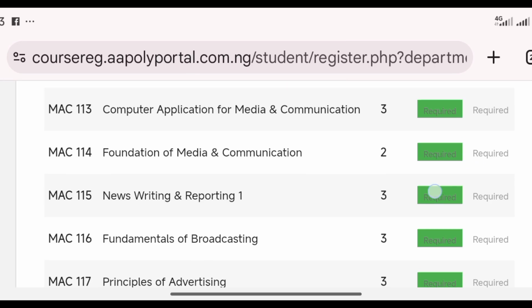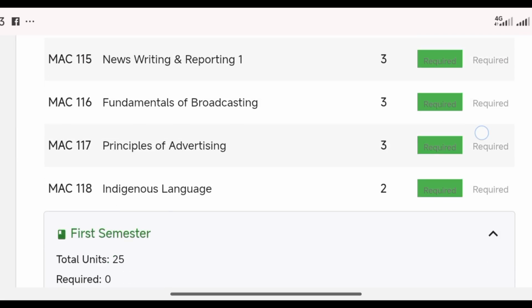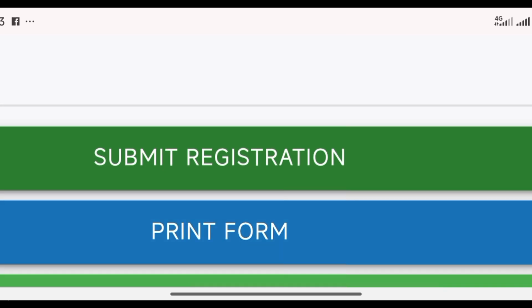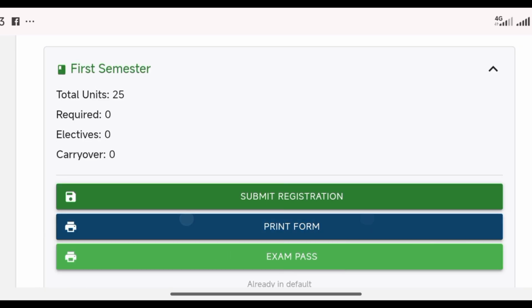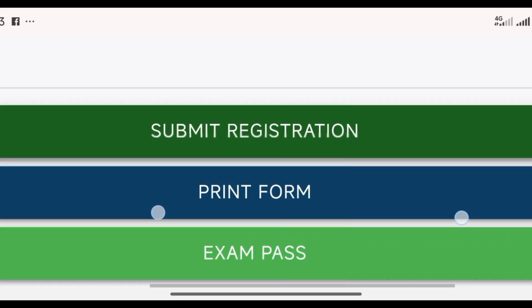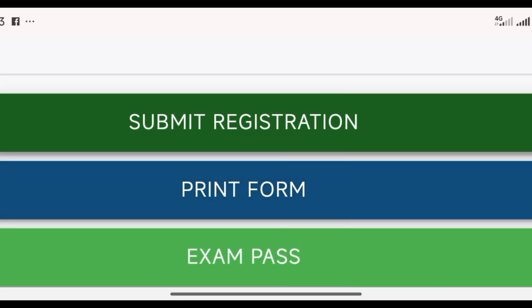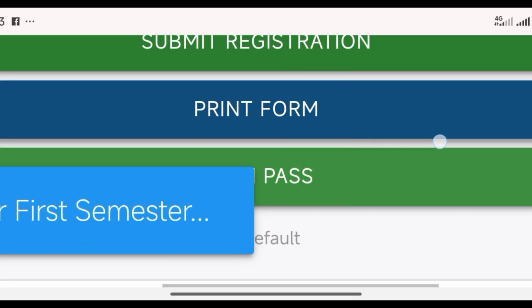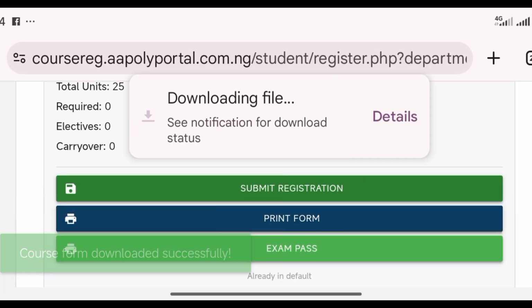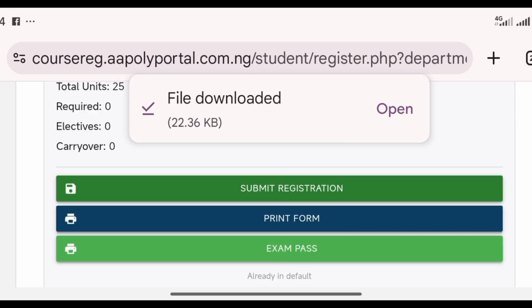Having checked all your courses and seen that everything is correct, you click on submit registration. You see first semester saved successfully, and then you come over here and click on print form. You'll be able to download the form. The form will download like this to your phone. Hope you understand. And then you are done with your registration.